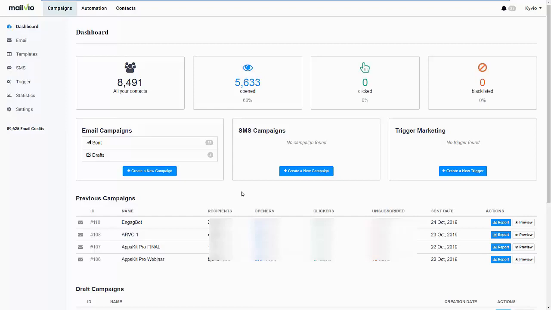I'm going to show you how easy it is to use it, how plug and play it is, and how you can add new contacts, send out emails, as well as build advanced automations that will help you run your business passively. So adding new contacts to Mailvio is really straightforward.